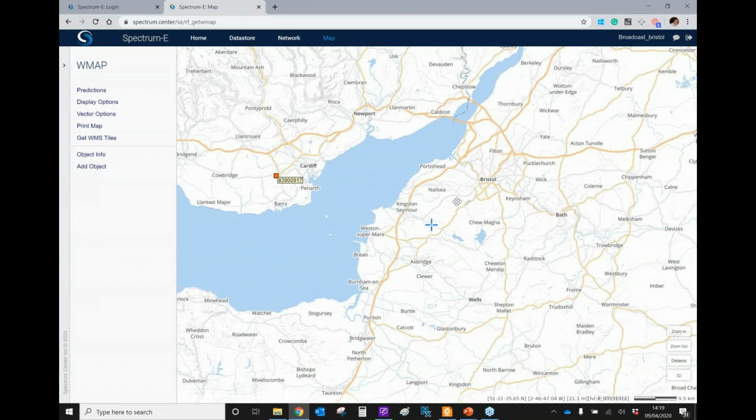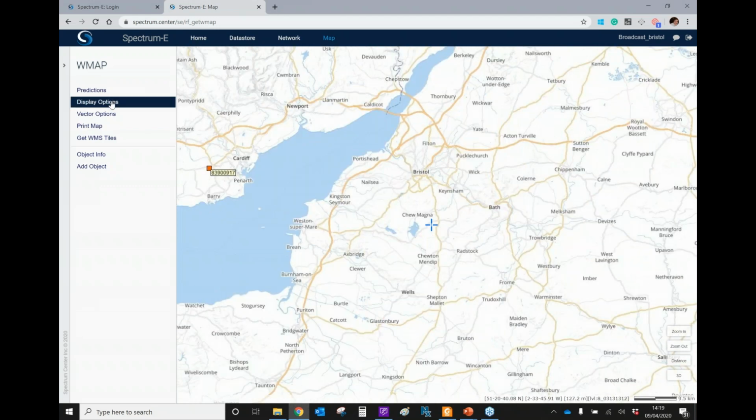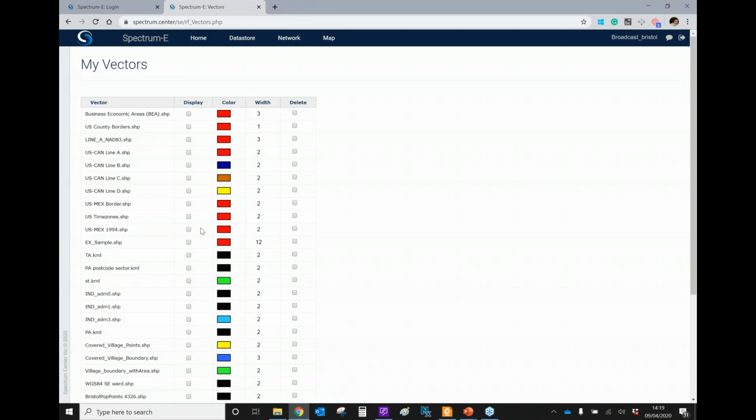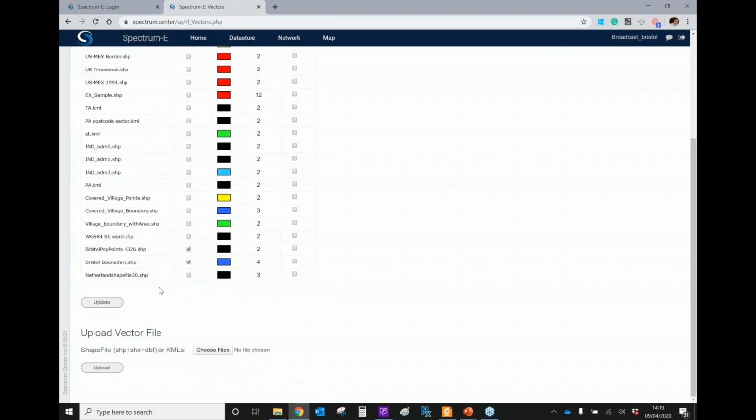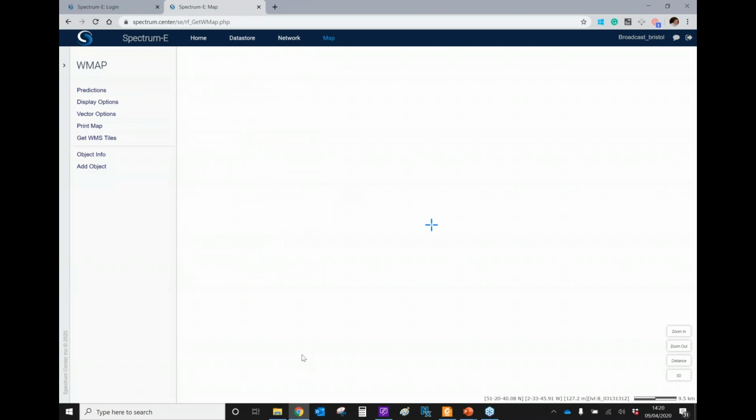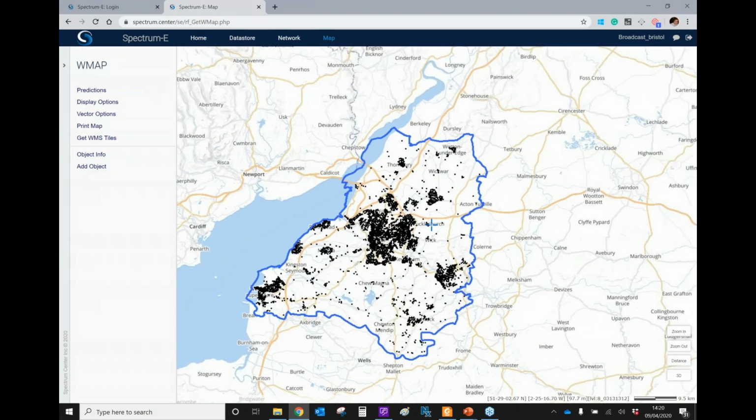So for this example, I've prepared some vector layers that we'll be looking to use, and I'll just turn these on just now. To upload specific vector layers, we support shape files and KML files, as long as they're in the correct projection, those can be uploaded. So what we've now done is imported those population points and turned on the display with the polygon and the population points here.